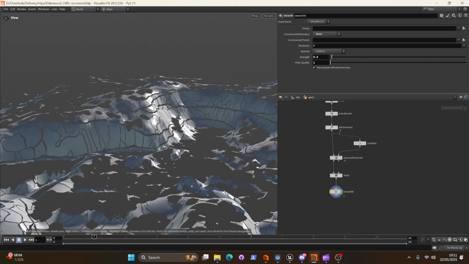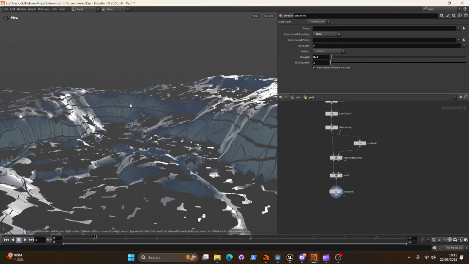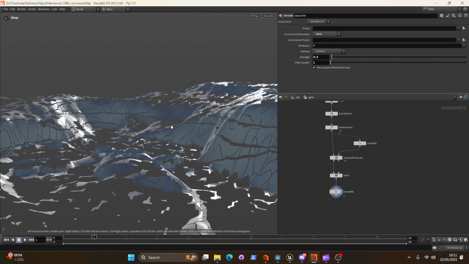And we can move on to the next part, which is going to be creating the volumes for the rocks out of these footprints.